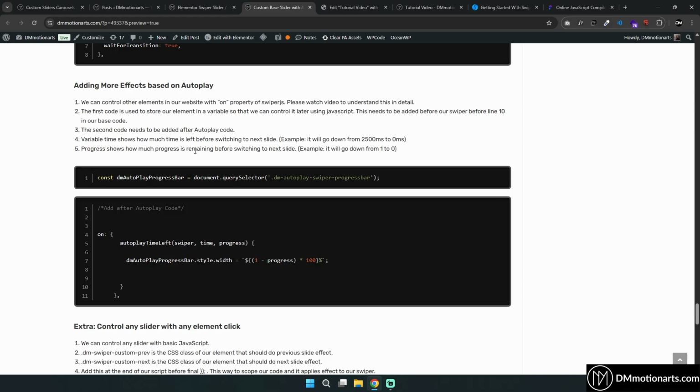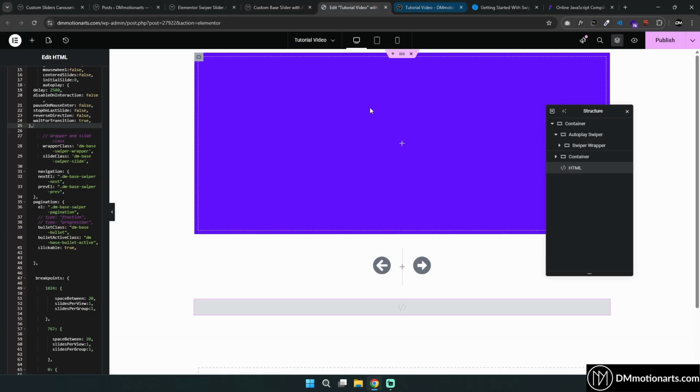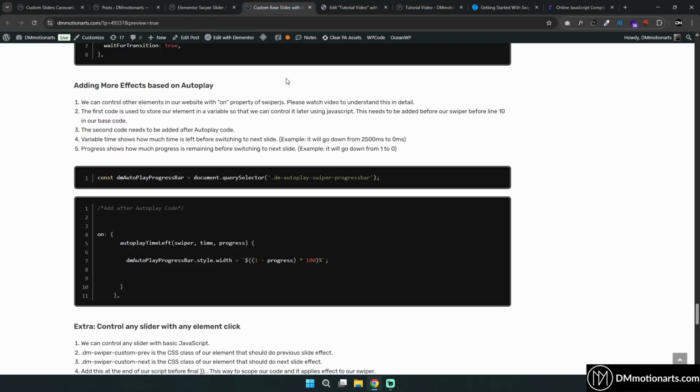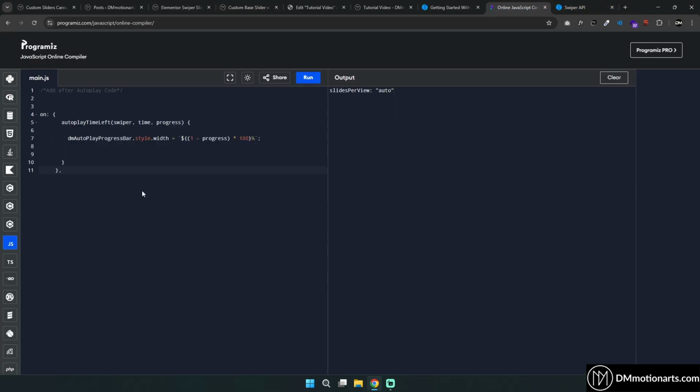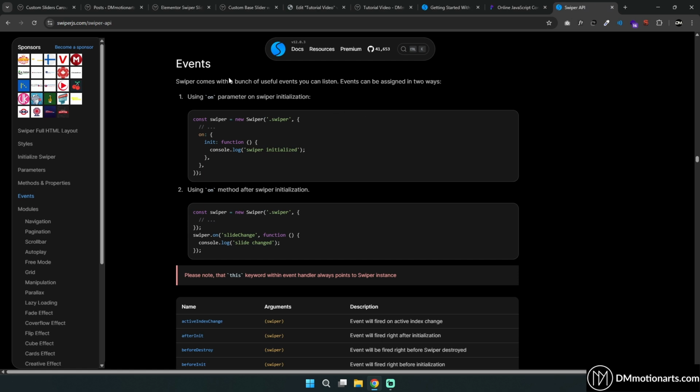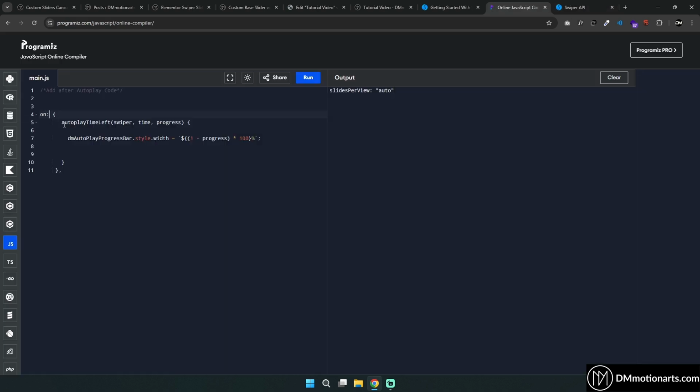Now this is what I want to create for this video. Till now, whatever I've shown, I've already done in the last 2 videos. So let me copy this code in this one. And you would see there's something called on. This is something from SwiperJS events. On is basically like an event for when something happens. So this is autoplay time left. Based on that, we can do some changes.